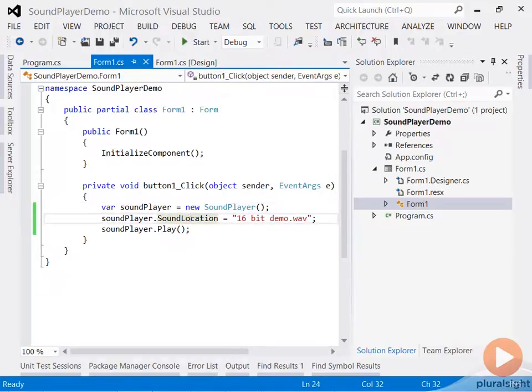Sound location can point to any WAV file. What it can't do, unfortunately, is MP3 files. If we do this, we'll get an exception. Sound location is also able to point at a URL, but the fact that it only supports WAV files makes this feature of limited use. If you don't want to point to a file or a URL, you can actually pass it a stream, using the SoundPlayer.Stream property.